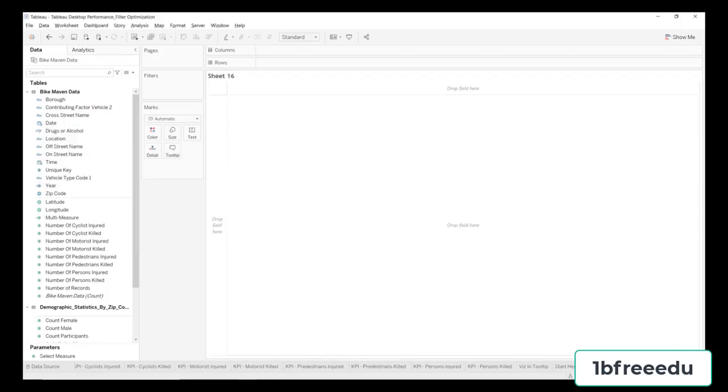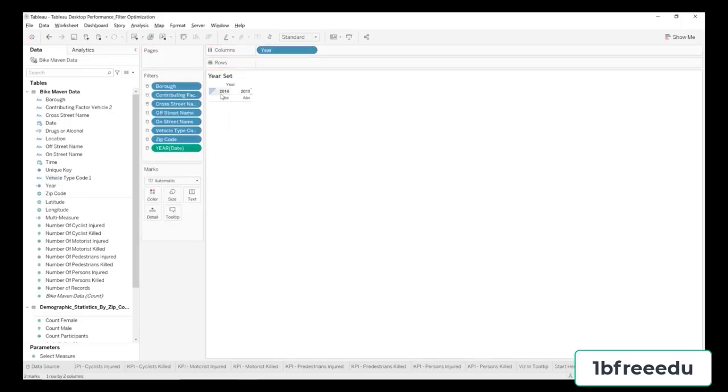Then we're going to create a new sheet. We'll go ahead and name this sheet year set. Hit enter. Then we'll go ahead and drag our new field over. I'm going to drag this to columns and drop it in there. You can see our years have come in. Then we're going to do a control or command select, depending if you're on a Mac or not. And we'll drag it to text and we'll let go. So now we have our titles and we have our labels.